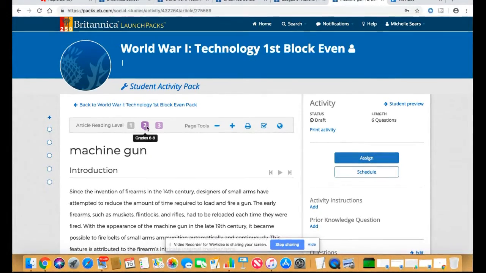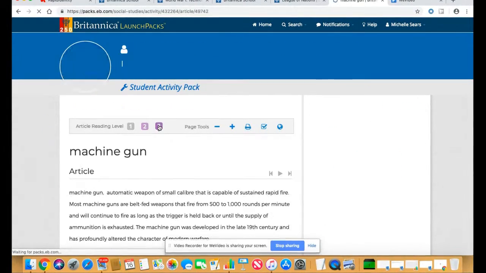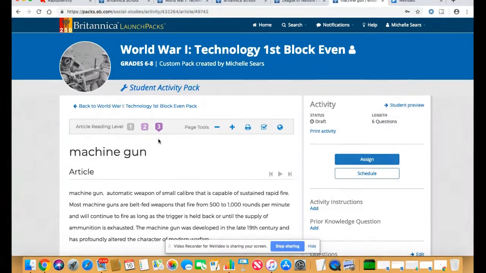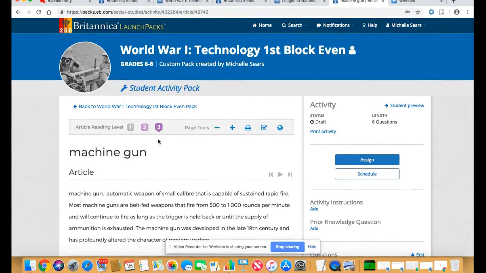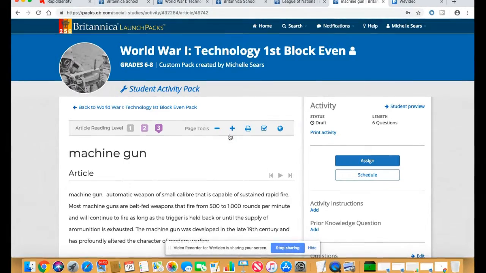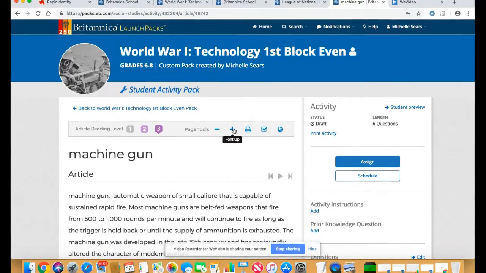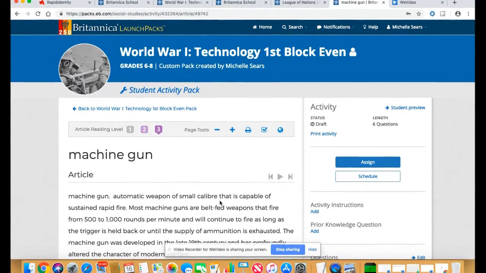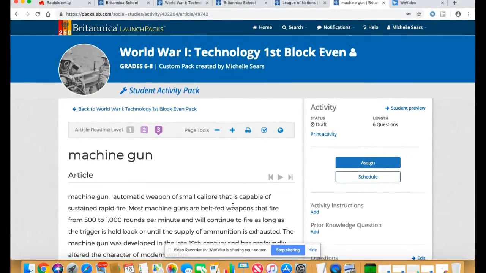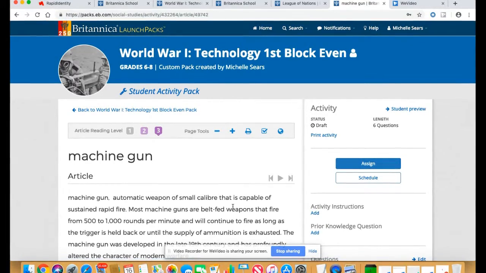As you can see, there are 3 reading level options up here. Some of them only have 2 options for reading levels, but they can change those, or the teacher can change those reading levels to differentiate for students. Another great differentiation tool is this plus icon here, which changes or increases the size of the font for students that maybe forgot their glasses that day, or maybe they have a vision impairment.